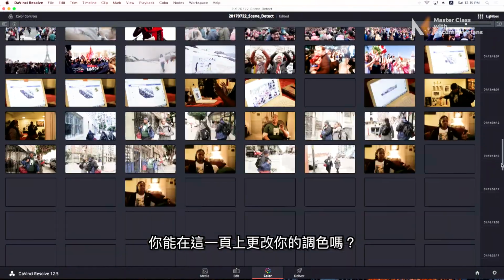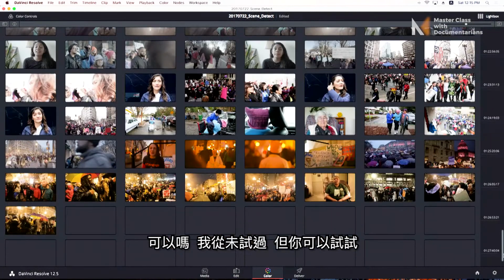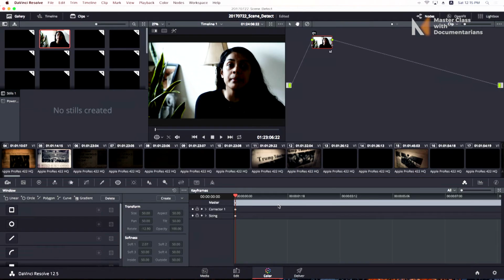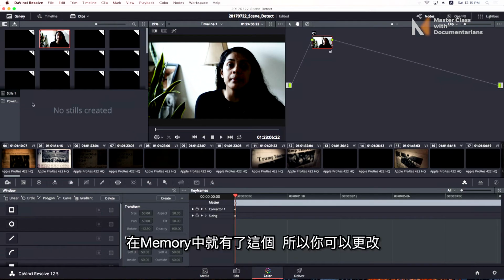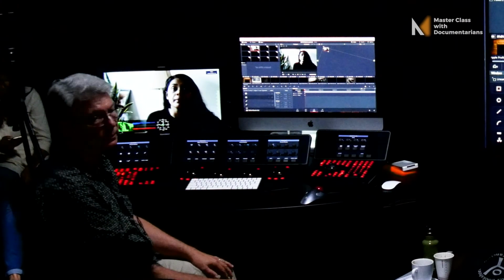You can actually do grading in this page, can't you? I never tried, but yeah, you can. So I just did a grade on that, and I saved it, and now I'm turning it off. And I have that in memory. So yes, you can. You could do that.